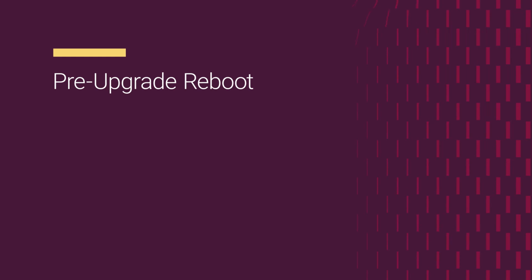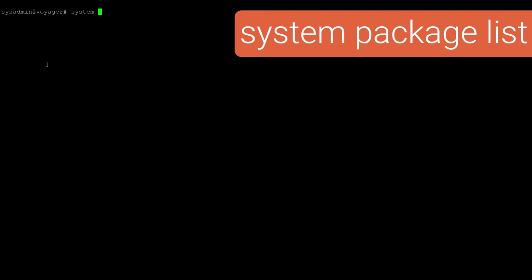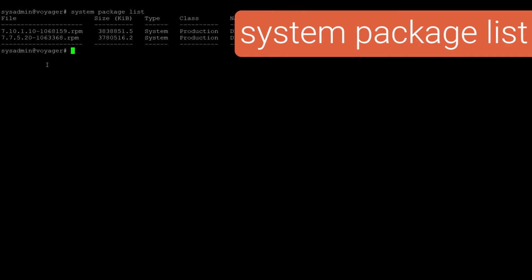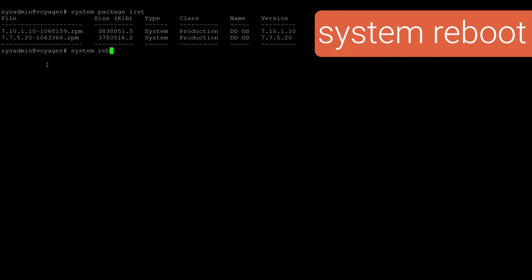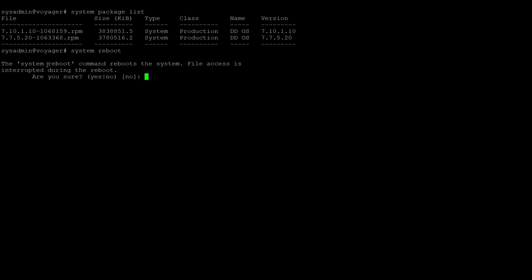And finally, we'll move on to the pre-upgrade reboot. First, we check to see the RPM files on the system with system package list. We see ours there, so we'll move on with the graceful shutdown. System reboot. Hit yes here, and the system will go down.